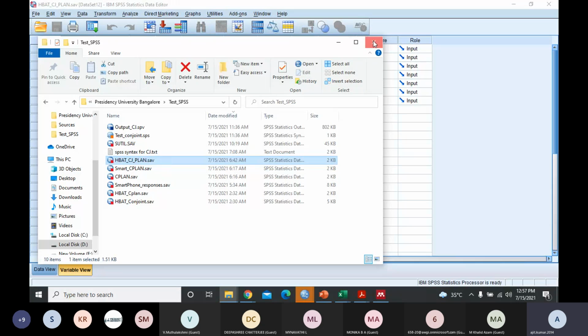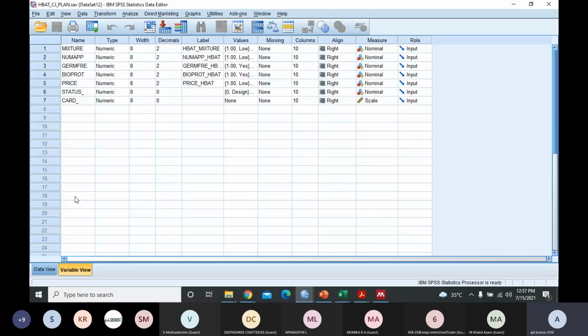If you create it, then it will show you both of these. The variable view: see all these 5 plus these 2 extra, status and card. These 2 we have not entered, but the system has generated the last 2 variables. Just forget about this. Let's focus on these 5, where we also have different values, their levels, everything filled. Most of these are nominal measures, so this is not a matter of concern.